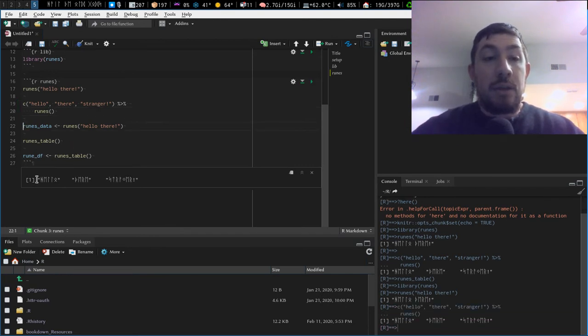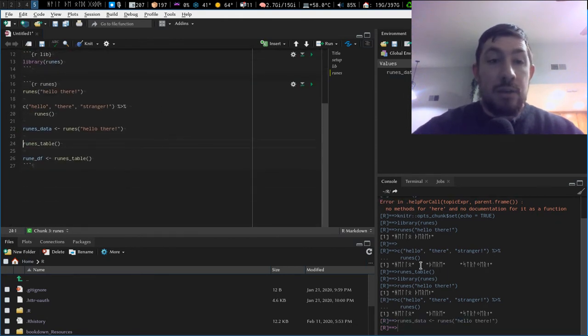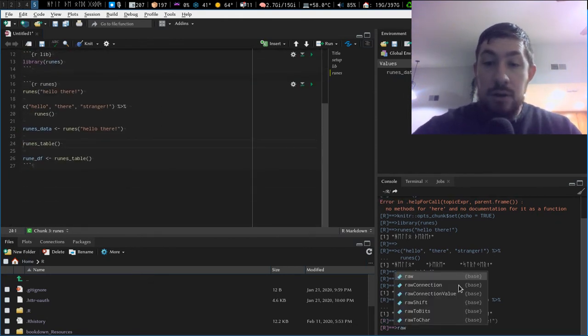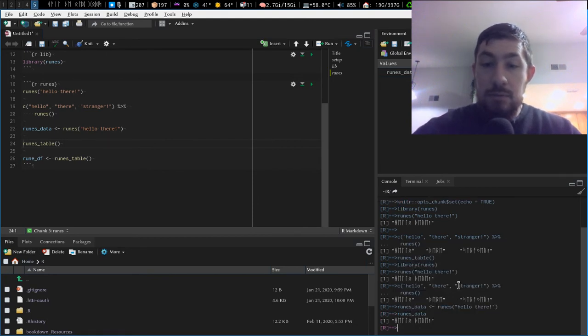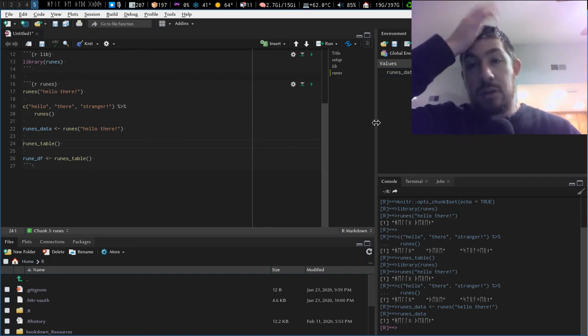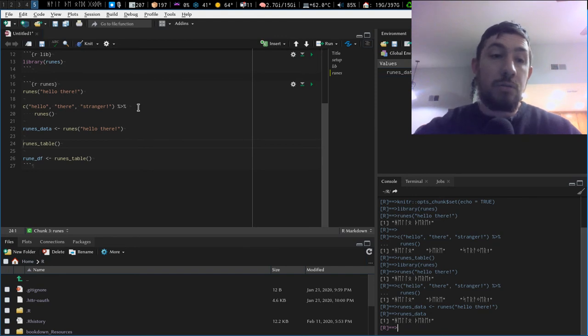And I can do that, and you do get 3 strings in a vector that are all translated. So it's vectorized. Works like that. Great. You can assign the translated characters to a variable like this. And then I could go over here, look at the runes data, and there you go. It holds it. It's basically just converting alphanumeric text characters to Unicode runes.